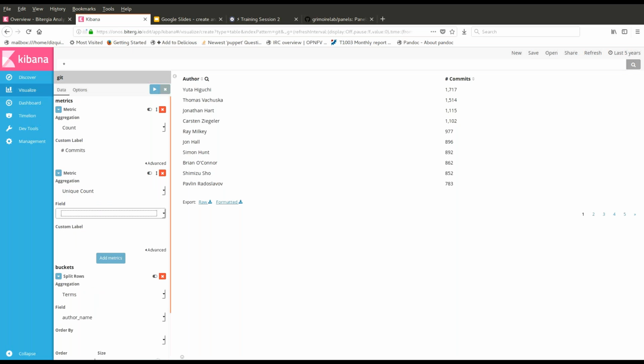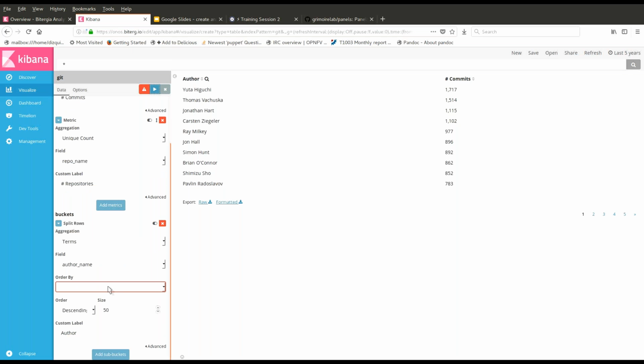So we can go for the repo name, and then we can see, okay, I want for these developers the number of repositories, and then we play again. Okay, what happened here? Okay, I want to order this by commit. So then we have for these developers, the number of commits, the number of repositories.